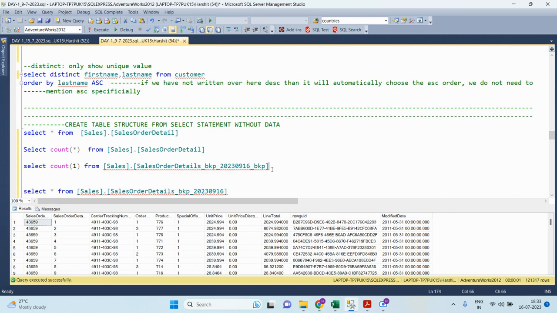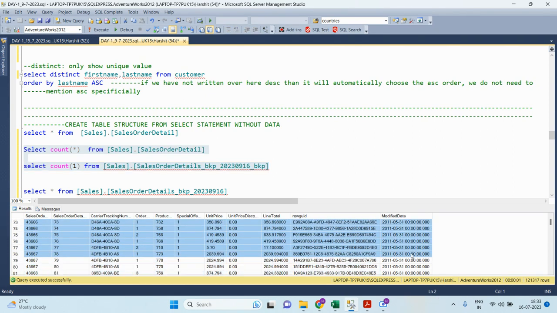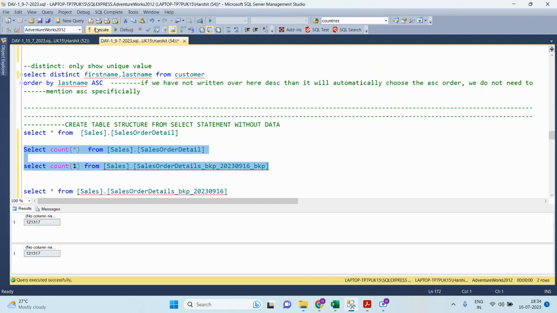So if we want to see only the count of how many rows are in a particular table, we don't want to see this kind of data, right? We want to see only the number of records in a particular table. Then we have to use count of star or count of one. When I execute this one, it will give us the same result, 1 to 1, 317. You understand, right?